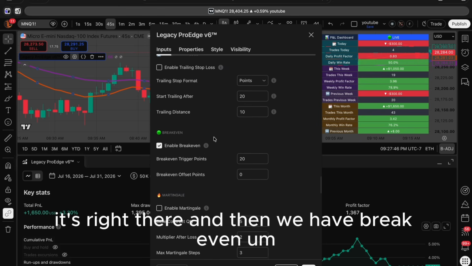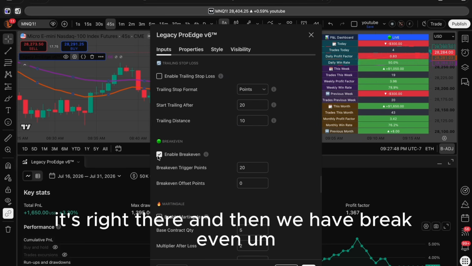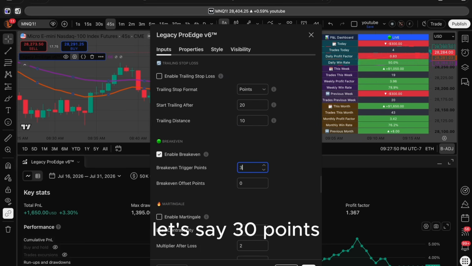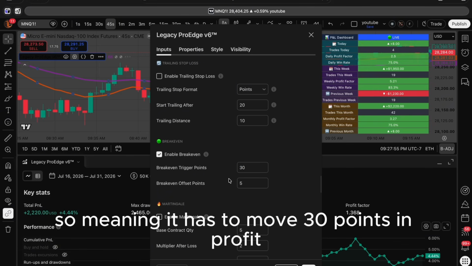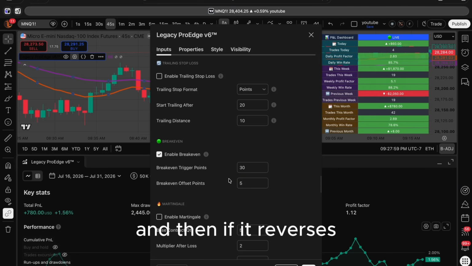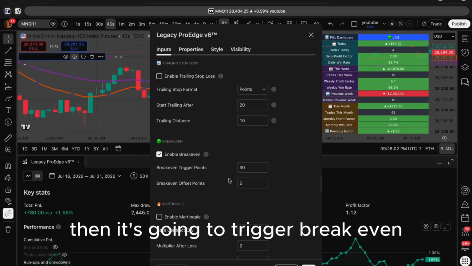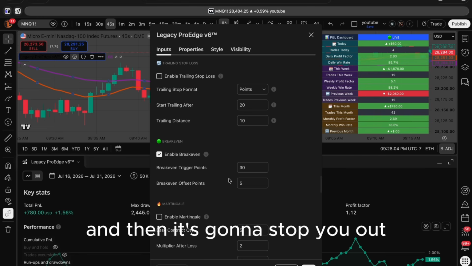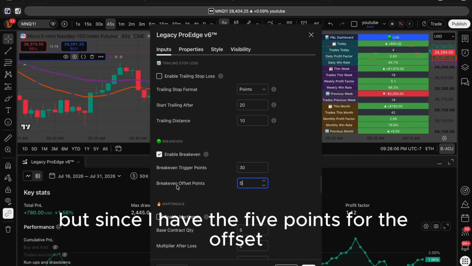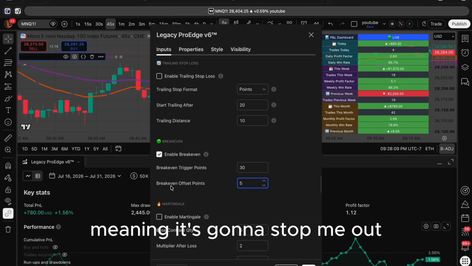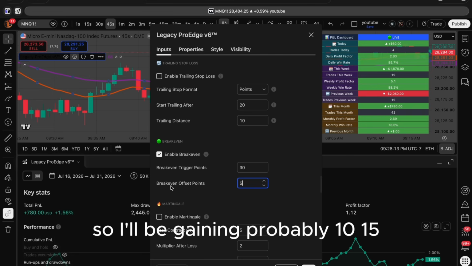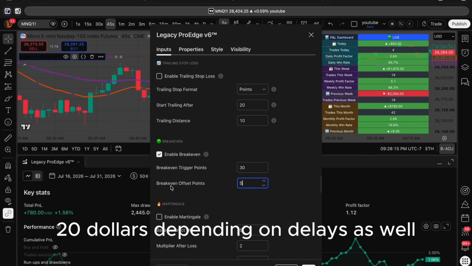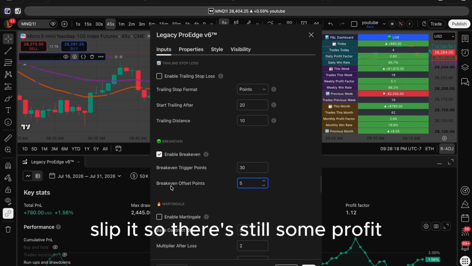It's right there. And then we have break even feature enabled, let's say 30 points, and we're going to choose 5 points for the offset. So it has to move 30 points in profit. And then if it reverses, it's going to trigger break even, and then it's going to stop you out. But since I have the 5 points for the offset, it's going to stop me out 5 points above the entry price. So I'll be gaining probably $10, $15, $20 depending on delays as well as slippage. So there's still some profit.